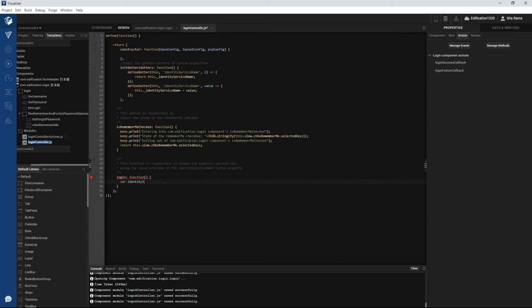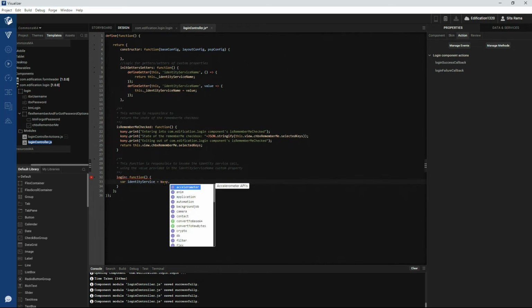Here we are defining another function inside the login components controller, and using this function we want to invoke the identity service and get the response back from the identity service call. Based on whether the response is successful or failure, we would raise the appropriate custom events that we have defined on this login component. The actions to be performed on those custom events will be defined at the consumer level, but the login functionality itself is encapsulated as part of this login components, this particular function that we are defining here.